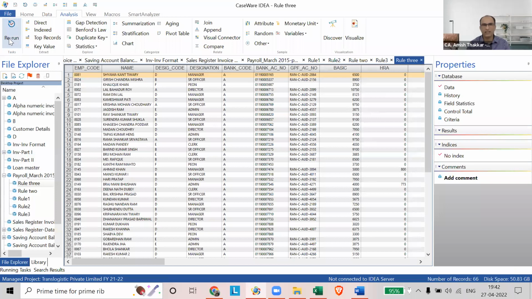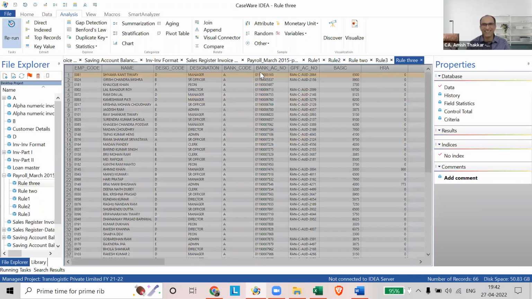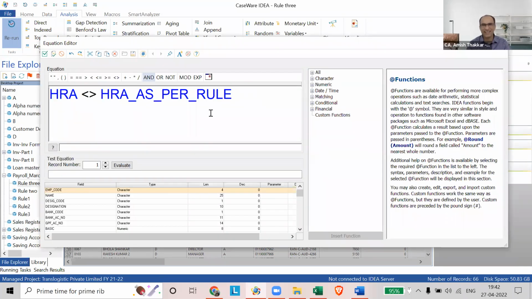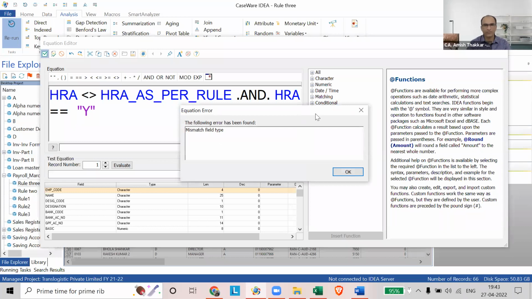Now sorry, one more condition we forgot, no? What was that condition? Gitesh misguided us. Gitesh, we missed one condition. What was that? And HRA code is equal to, yes, you're right. So this is the condition. HRA is not as per HRA rule, and this is applicable only to those employees who are eligible for HRA. Very nice. So now validate and exit.